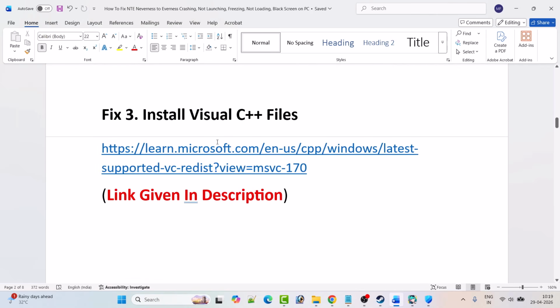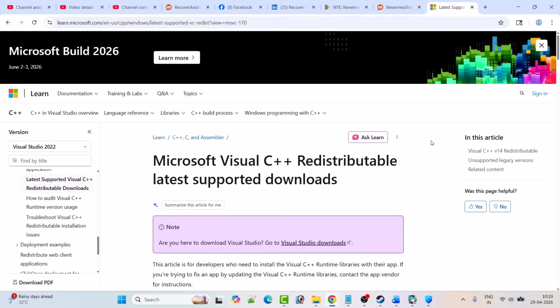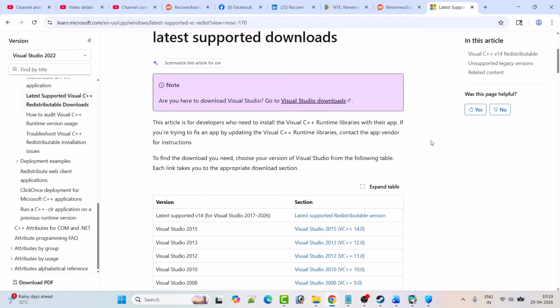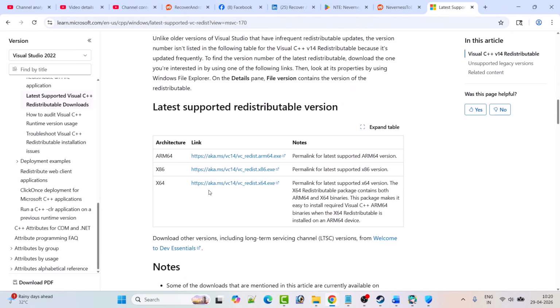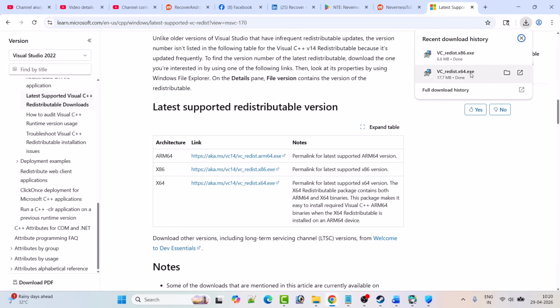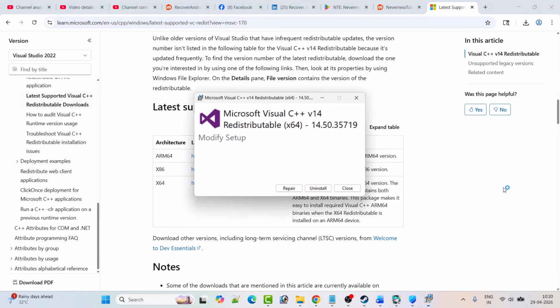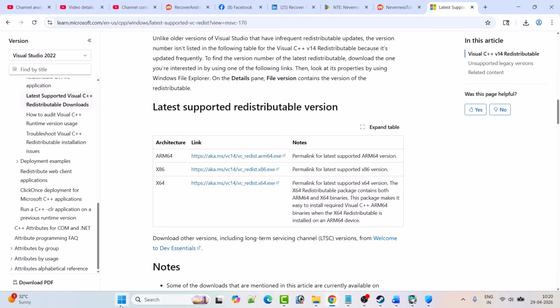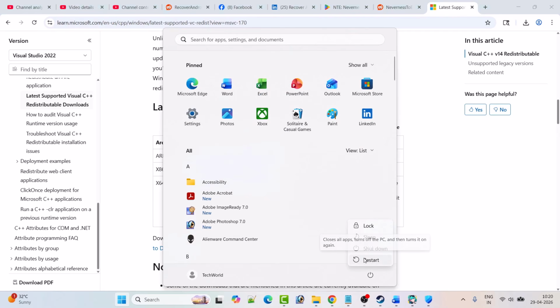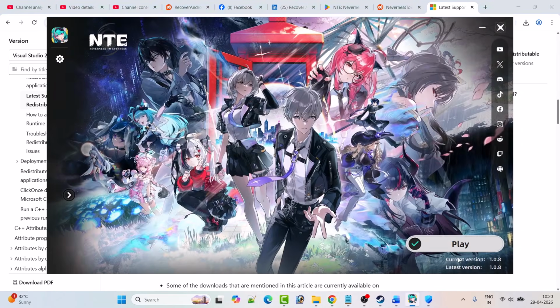Fix 3 is to install Visual C++ files. So go to this Microsoft website. Link is provided in my video description. And once you're on this Microsoft website, scroll down and download both x64 and x86 versions. Download both the versions. Now first click on the x64 version. And if you see the repair option, then click on repair, and if you see the install option, then click on install and install it. Next click on the x86 version. Again click on the repair option if you see repair, and if you see the install option, then click on install and install it. Then just restart your PC once. Don't forget to restart your PC, and after your PC restarts, go ahead, launch the game and check.